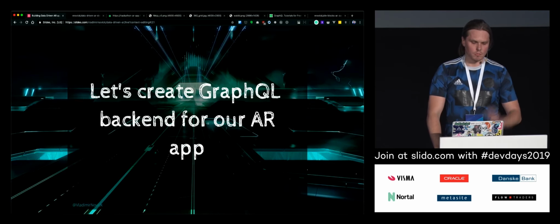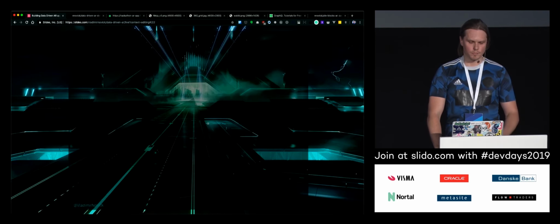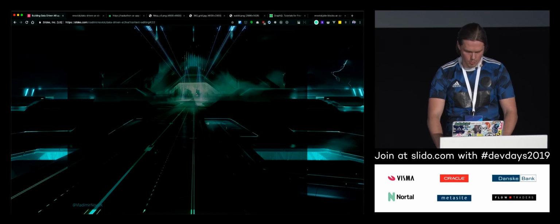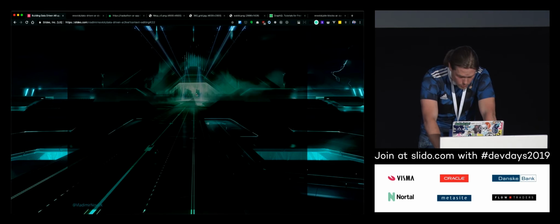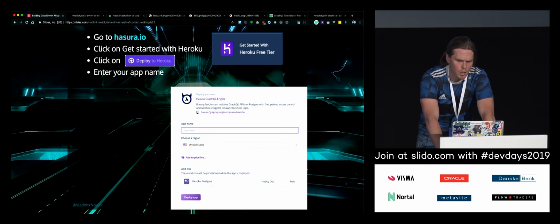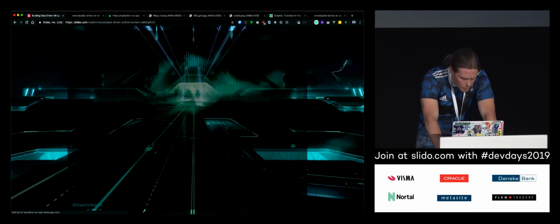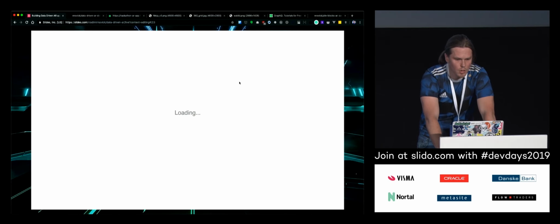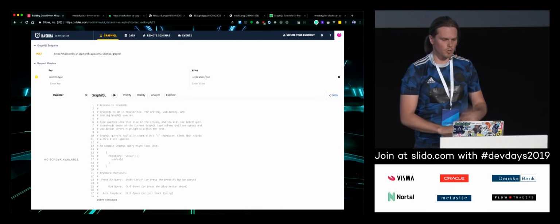So how do we create a GraphQL backend for our app? Let's see if this will load. Okay, this is a different slide. So yeah, you can go to Hasura, click on get started with Heroku free tier, deploy to Heroku, and you're basically done. This is just for playing around, and you can do this after the talk and the break, and you will see how it works. So whenever you create your app, you will see something like this.